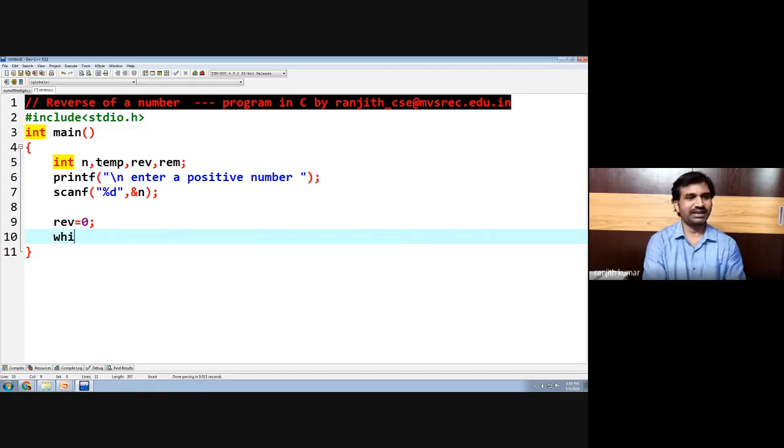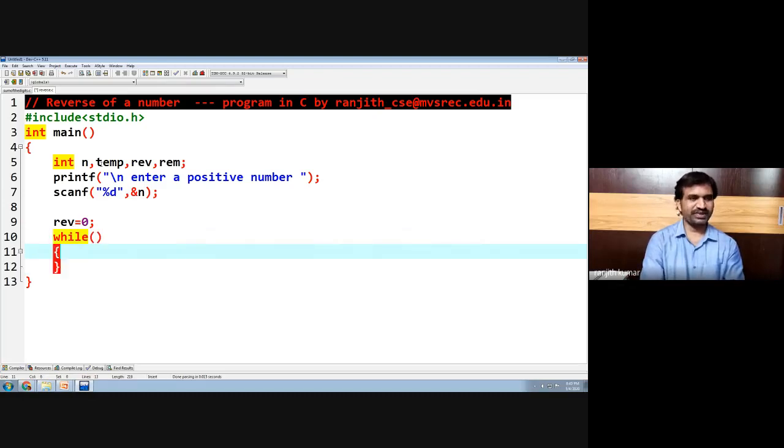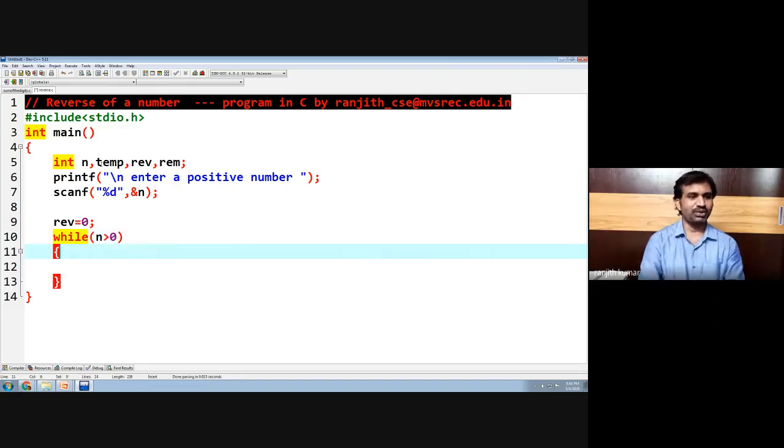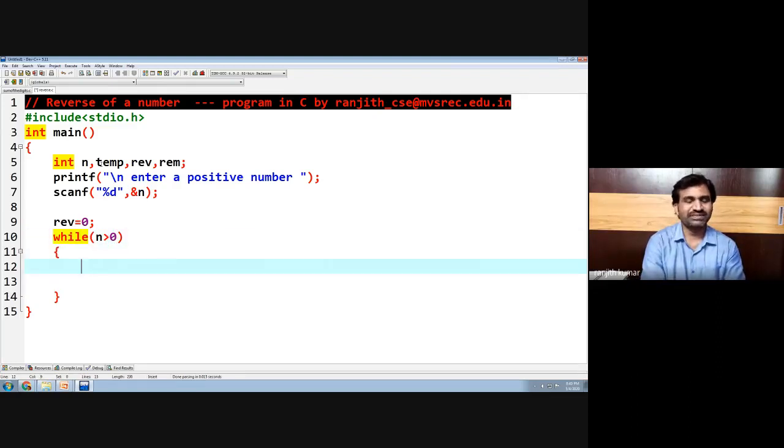While, we will write some condition here: until the number is greater than 0, we'll repeat the loop. The first important step is to extract the digit using the modulus operator. So remainder is equal to n mod 10. Using this step, you extract the rightmost digit using the mod operation.